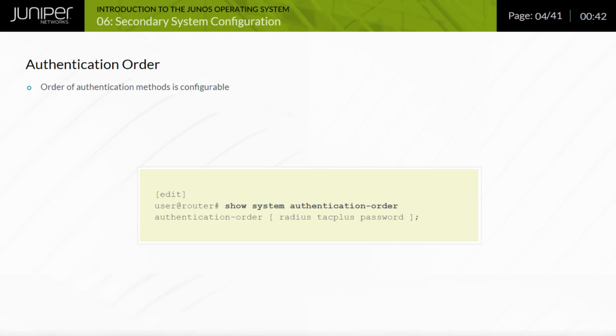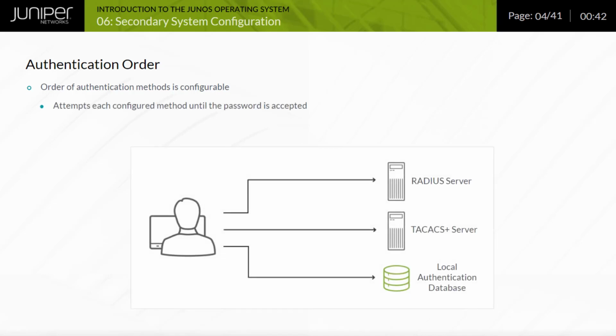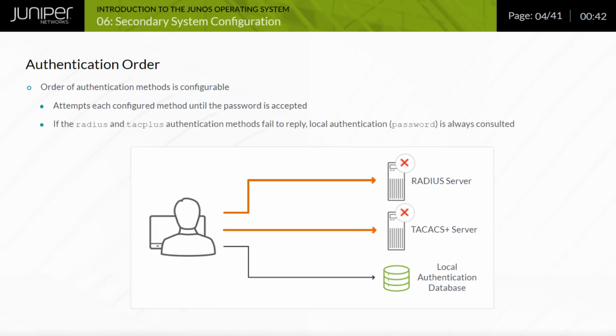You can configure devices running the Junos OS to be both a RADIUS and TACACS+ client, and you can prioritize the order in which the software tries one or more of the three different authentication methods. For each login attempt, the Junos OS tries the authentication methods in order until the password is accepted. The next method in the authentication order is consulted if the previous authentication method failed to reply or if the method rejected the login attempt. If no reply, accept or reject, is received from any of the listed authentication methods, the Junos OS consults local authentication as a last resort.